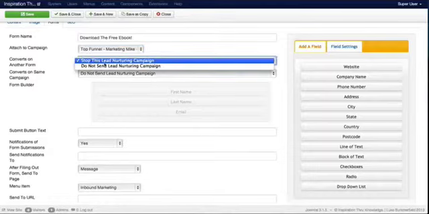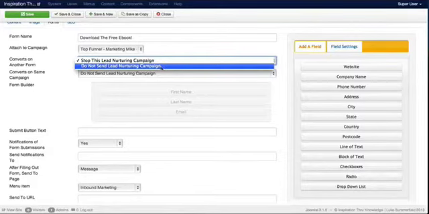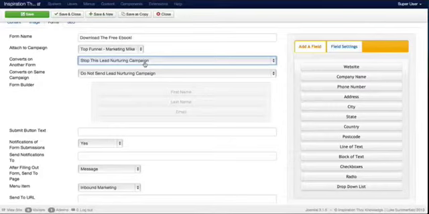Or should I not send the lead nurturing campaign at all, right? So most of the time, I would highly suggest just simply leaving it at "stop this lead nurturing campaign." And that will essentially make sure that your users are not getting too many emails.